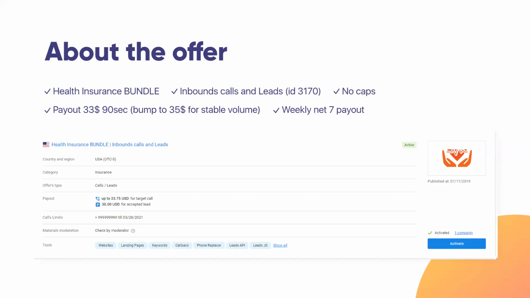It has no caps. Payout is the standard payout of $33.90. But if you have good volume and good quality of calls, we can easily increase the payout to $35 for you, and it pays weekly net 7. But if you have good volume, as I said, we can change these terms to just a weekly payout. And you can see the screenshot of this offer in our system. Maybe some of you already worked with it.